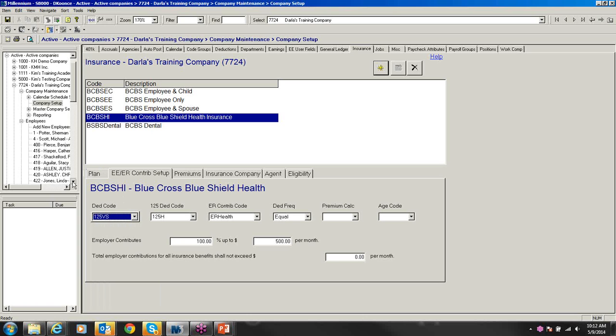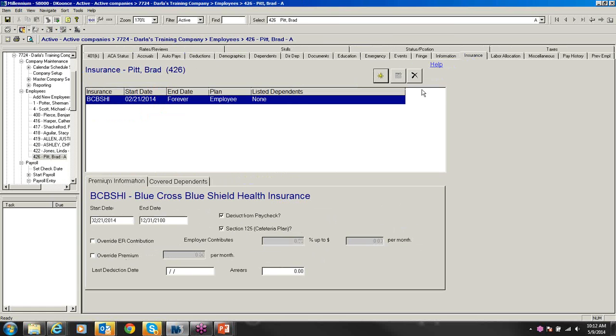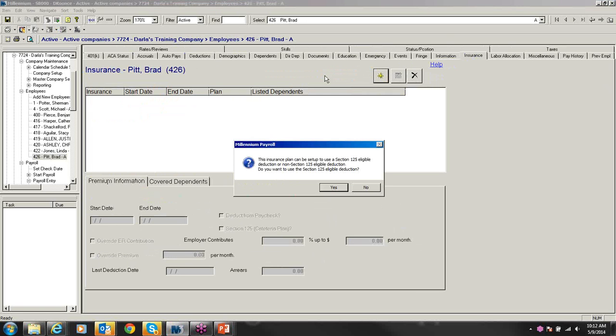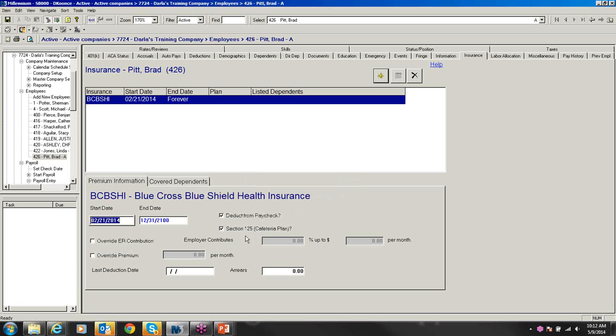So when you go to add it on the employee, let's go down to Brad here. Let me remove it and add it. And I'm going to choose the one plan. It's going to pop up a message box for me, a warning box that says, the insurance plan can be set up to use a Section 125 eligible deduction or non-Section 125. Do you want to use a Section 125? And if I say yes, it's going to check the box for me. If you see that message, the only reason that message comes up is because they've set up both deduction types on the plan itself.